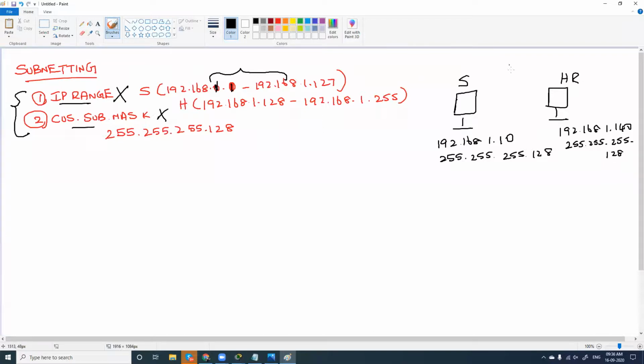Fine, and both of these devices are connected to the switch. Now my question is, when you try to ping from this computer to this computer, which is connected to a switch and which is inside your LAN, will you be able to ping from sales computer to HR computer? The answer is no. Why? Because we have given a different IP range here and a different custom subnet mask here.